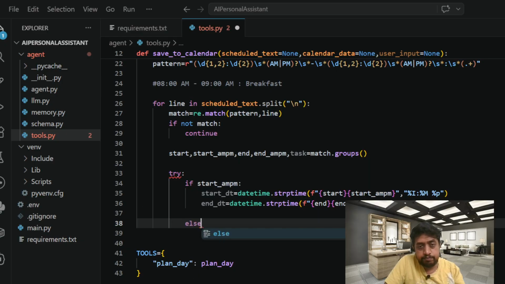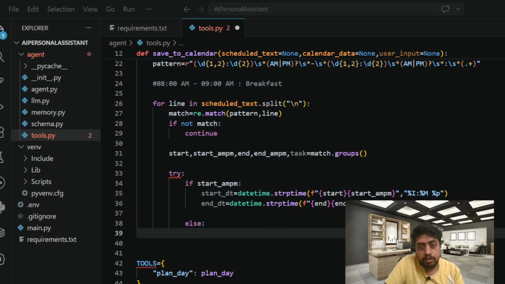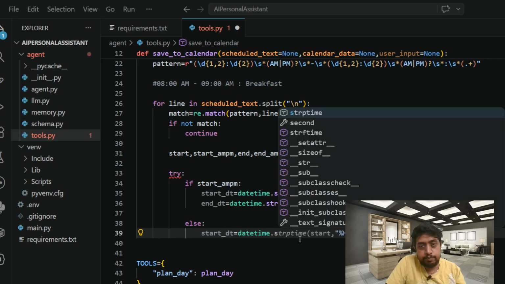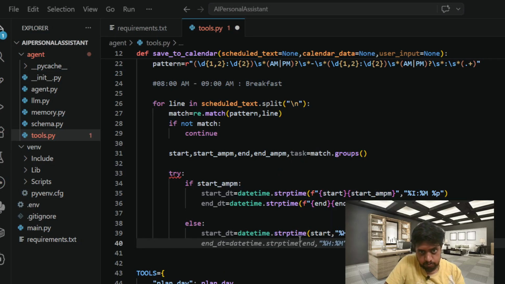Now else, you need to write the same thing. start_dt is equal to datetime.strptime with the start hours and minutes you need to give. The end time is also the same, with end hours and minutes we need to write. This is how you need to give those values in the proper order, so we write this in a try block.